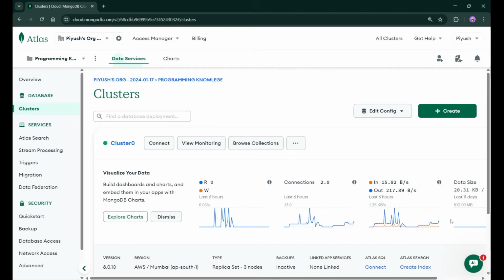Hey, hi everyone. In this particular video, we are going to learn how we can connect our MongoDB Atlas with our Node.js project.